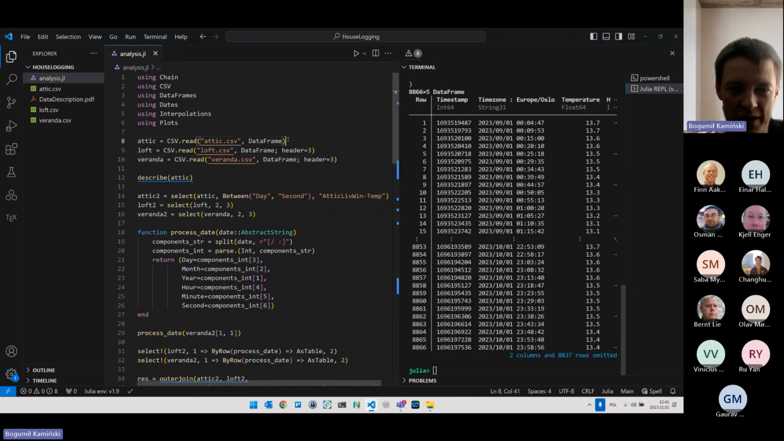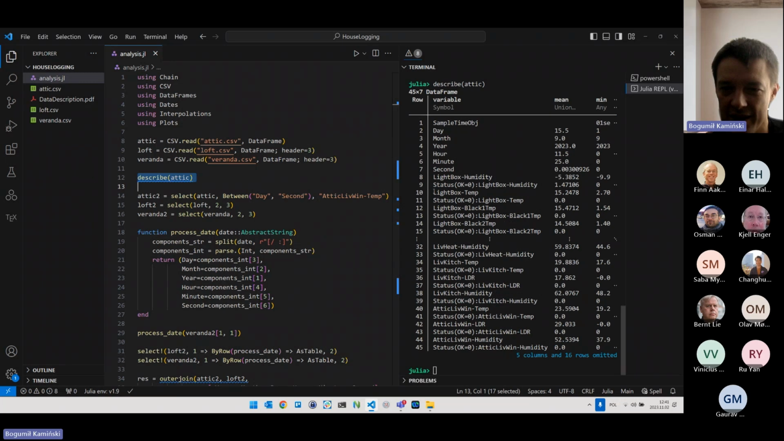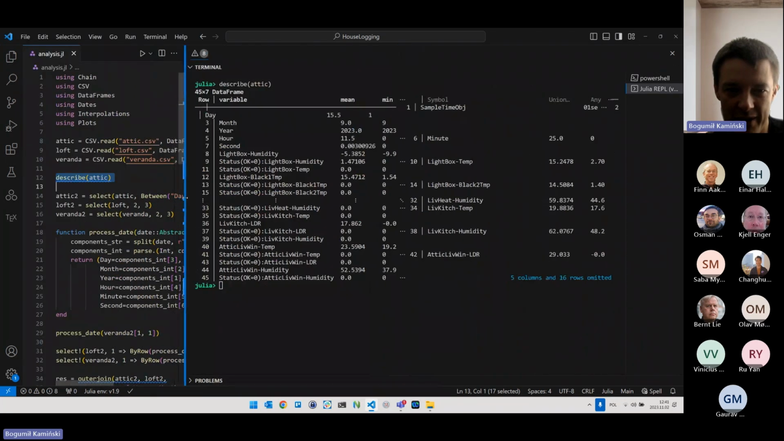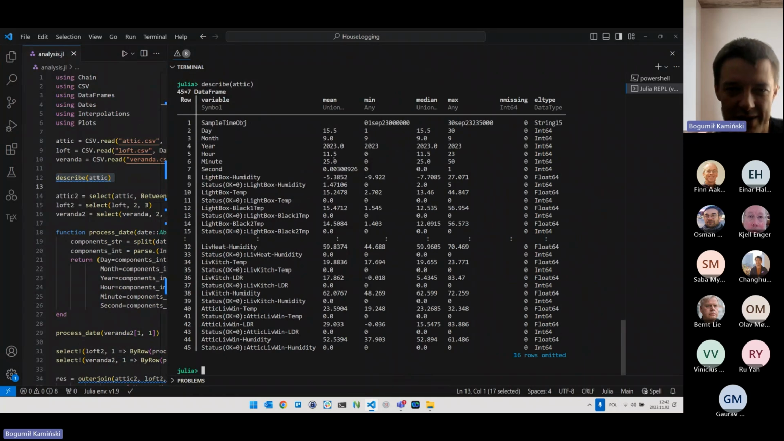But before moving to this, we remember that the attic data frame had a lot of columns. So it is useful to use a function called describe that shows me the contents of the columns in my data frame. Again, because we needed to zoom in, it now doesn't nicely fit into my screen, so I will try to resize it. Now we can see that with describe attic, I get a description of every column of the data frame.